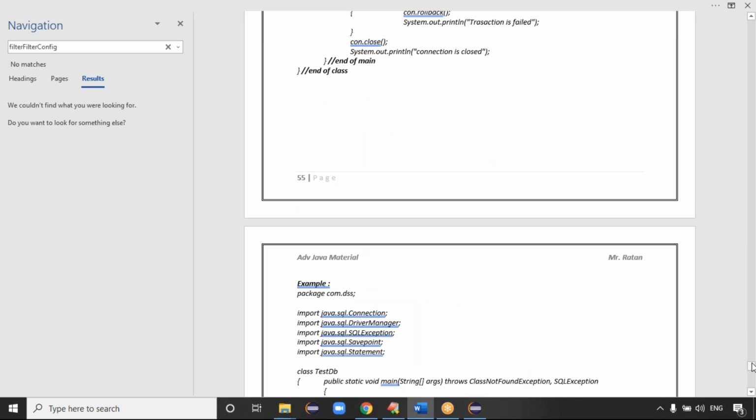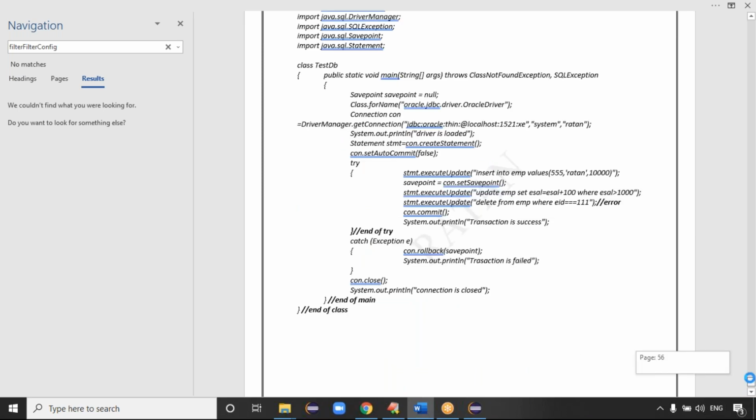Let me open an example, guys. Let me copy the data filter code from the material. Just loading Eclipse IDE is taking a bit of time.